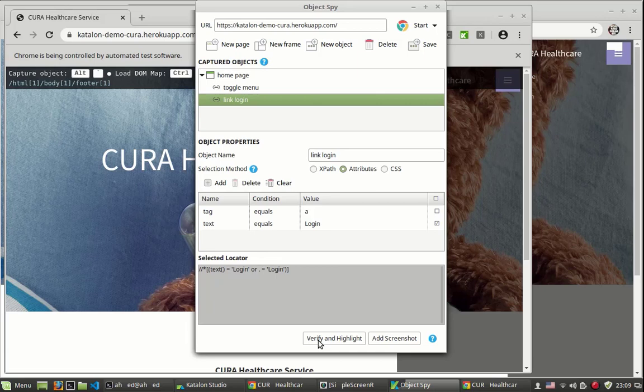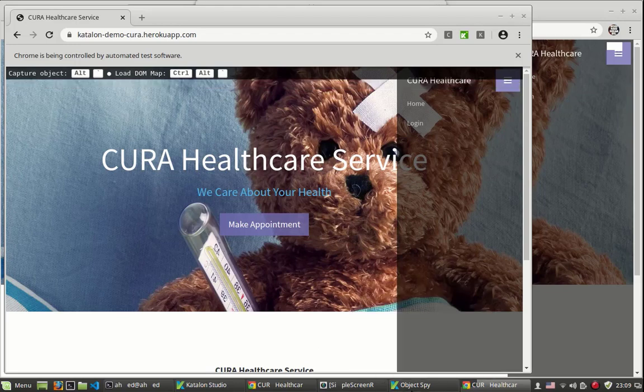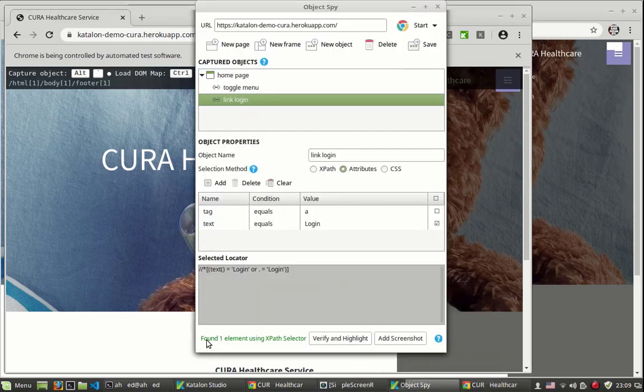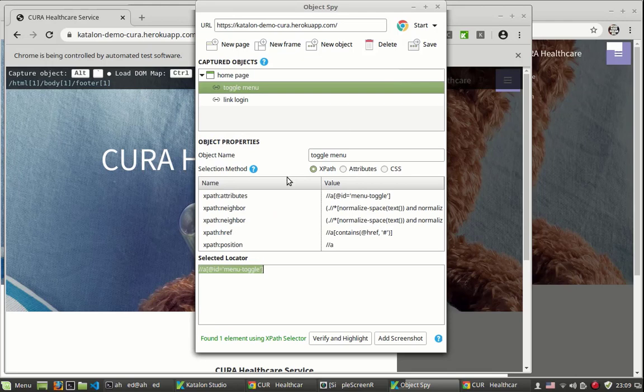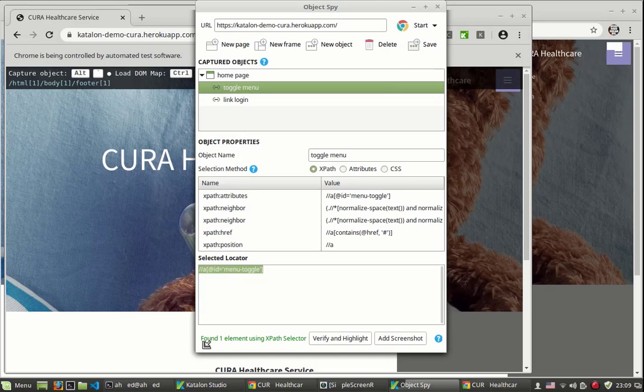You can verify and highlight, click this one. And it says here found one element using XPath selector. This is a valid XPath selector for this element. The same I can do for toggle menu. Let's click verify and highlight, and so on. So also found one element using XPath selector.